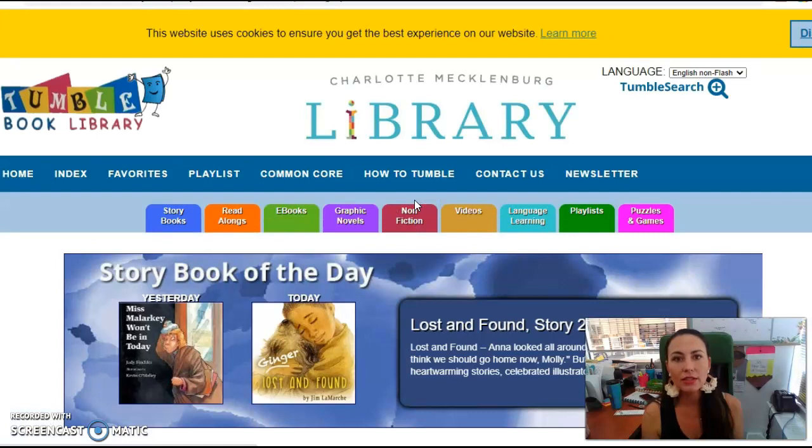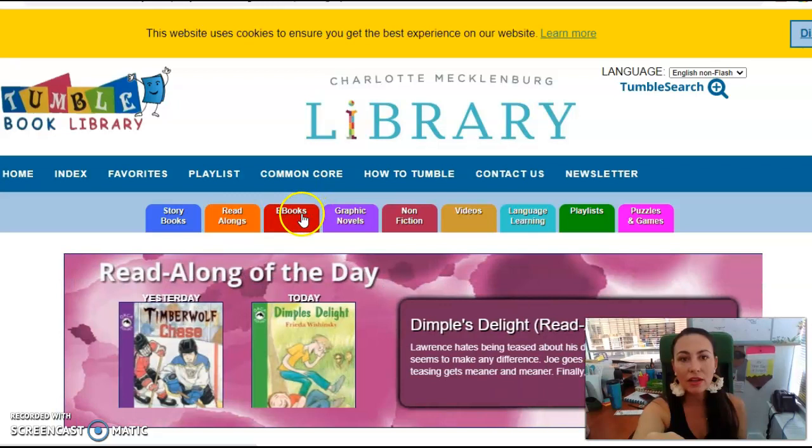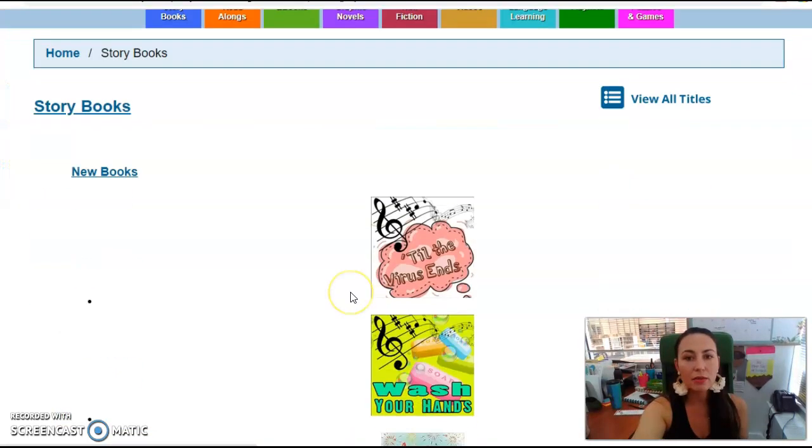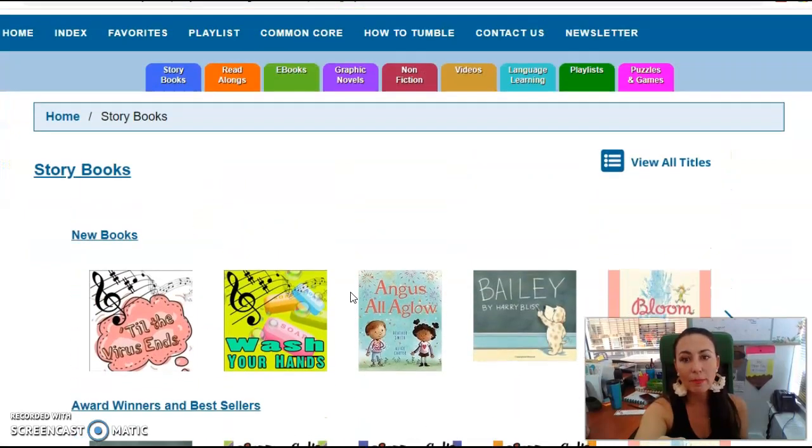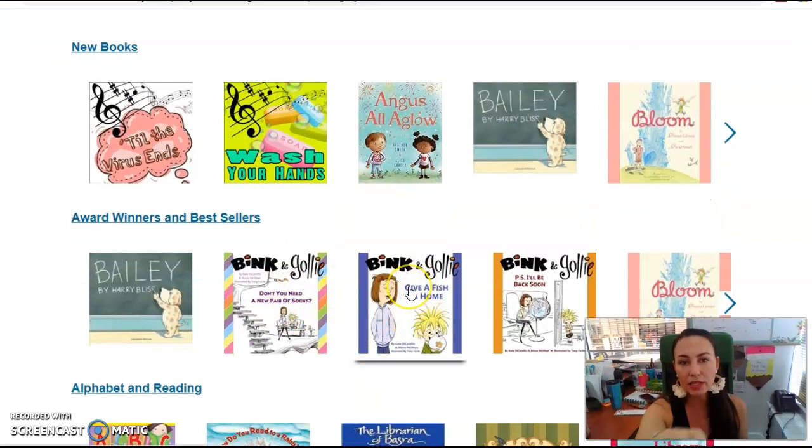And it will log you into Tumblebooks. Now, in Tumblebooks, you can click any of the books that you might want to read. Storybooks. These are going to be the books that are more like picture books. Now, sometimes they're longer picture books like Pink and Golly, or more of one of those beginning chapter books.